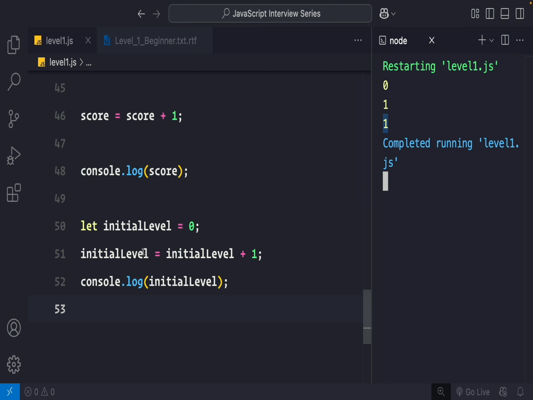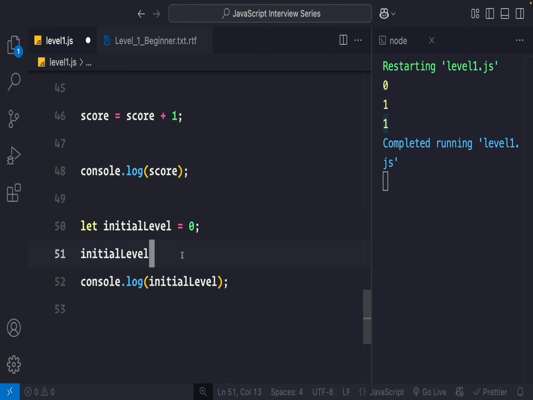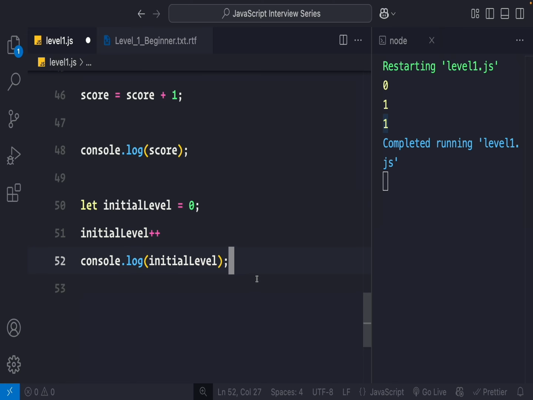A shorthand of doing this is this, so initial level plus plus. So this line of code can be converted into this short line of code, that is initial level plus plus. Okay, this is the increment operator, by the way. If I save this, we get 1.